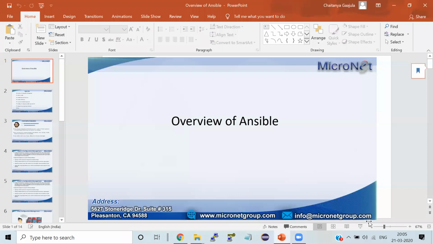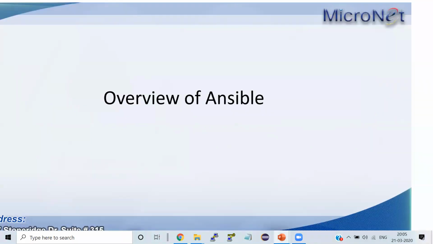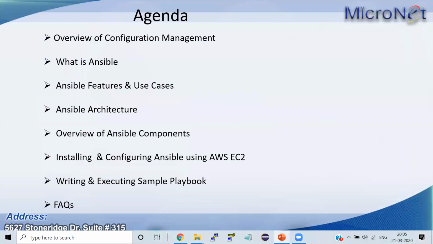All right, let me start. I welcome you all to the session for an overview of Ansible. My name is Chaitanya. We're going to learn what configuration management is, very briefly. We'll also look into what Ansible is and how it works with various use cases. We'll learn about the various components of Ansible, what each component is, and how to install Ansible using Amazon EC2. And we'll learn how to write a simple sample playbook using a YAML file. That would be the agenda of what we are going to learn.